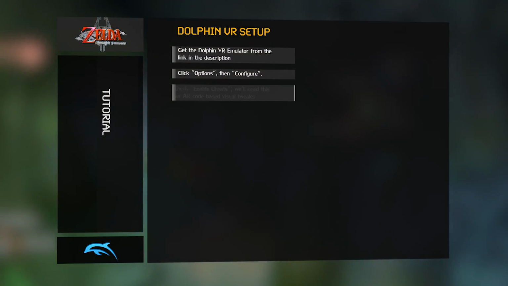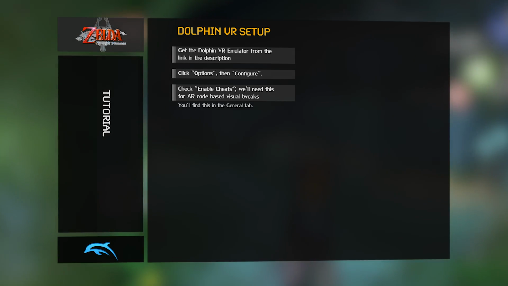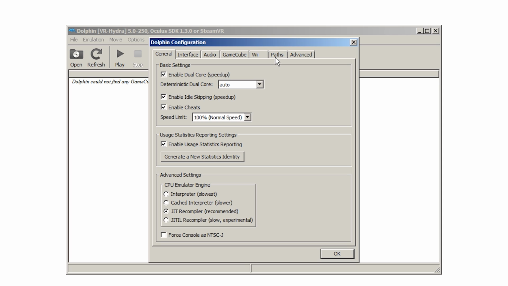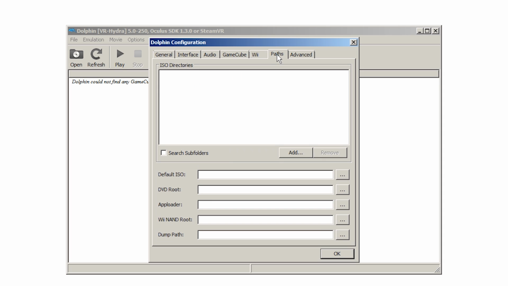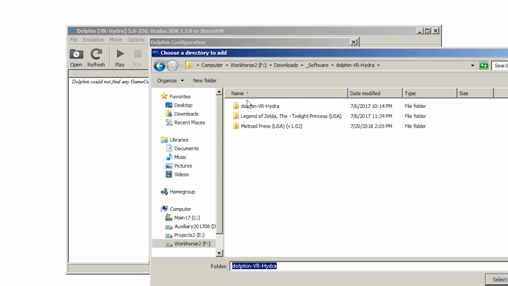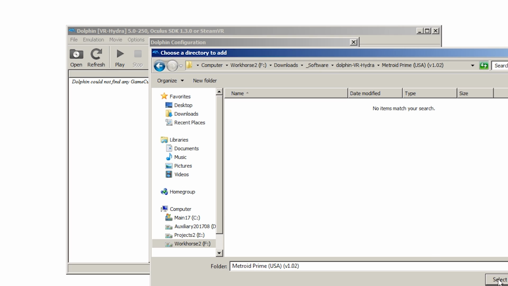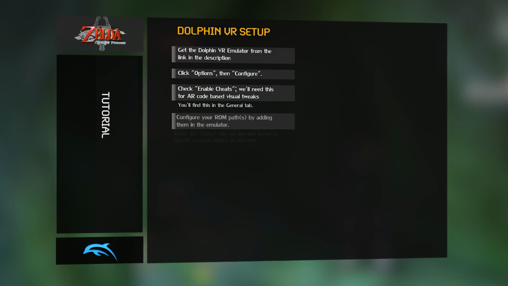For this whole process to work, it's best to have your games listed on the Dolphin VR main window. So next, click on the Paths tab. This is where you'll tell Dolphin VR where your ROMs are. Use the Add button to specify as many different folders as you want. I, for example, have one folder for each game.